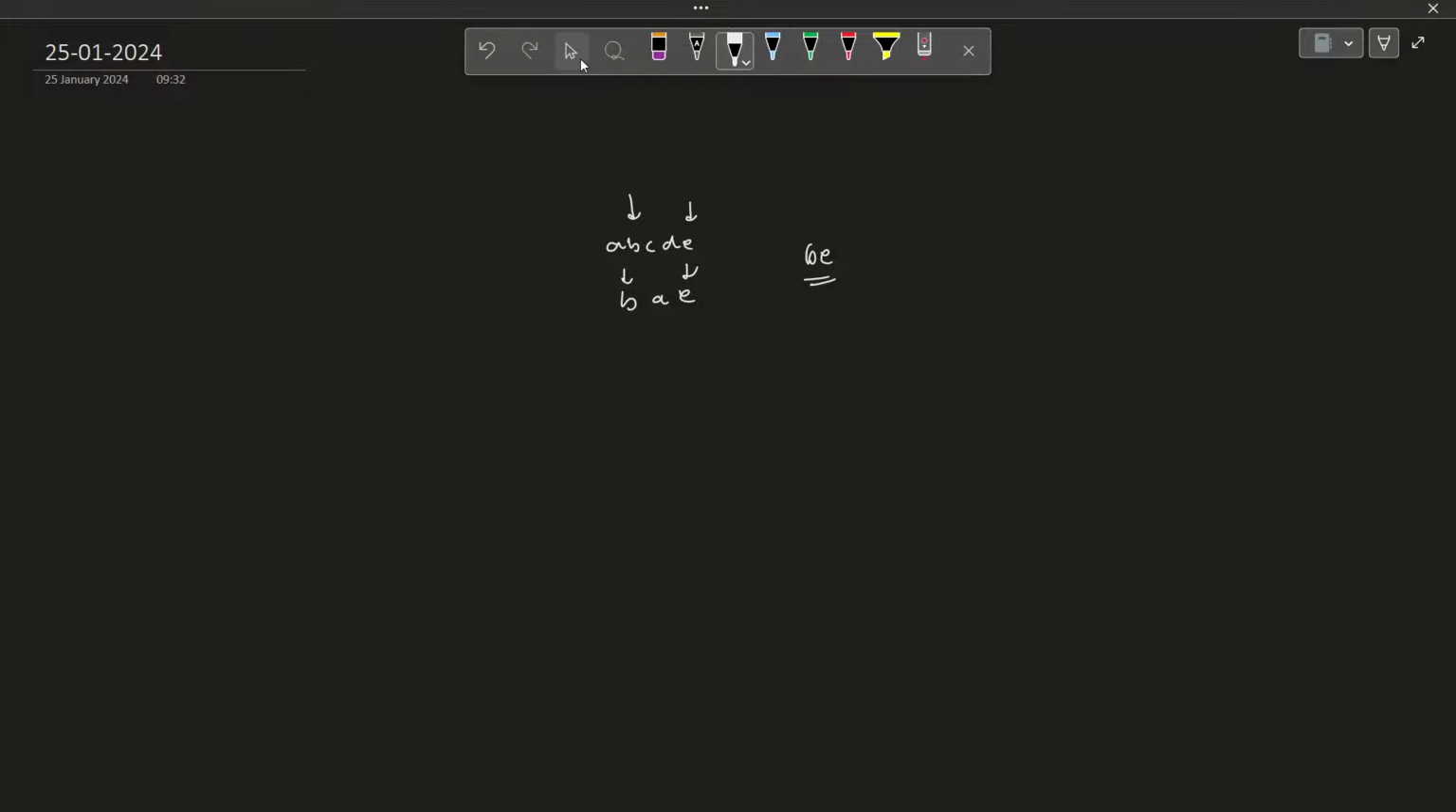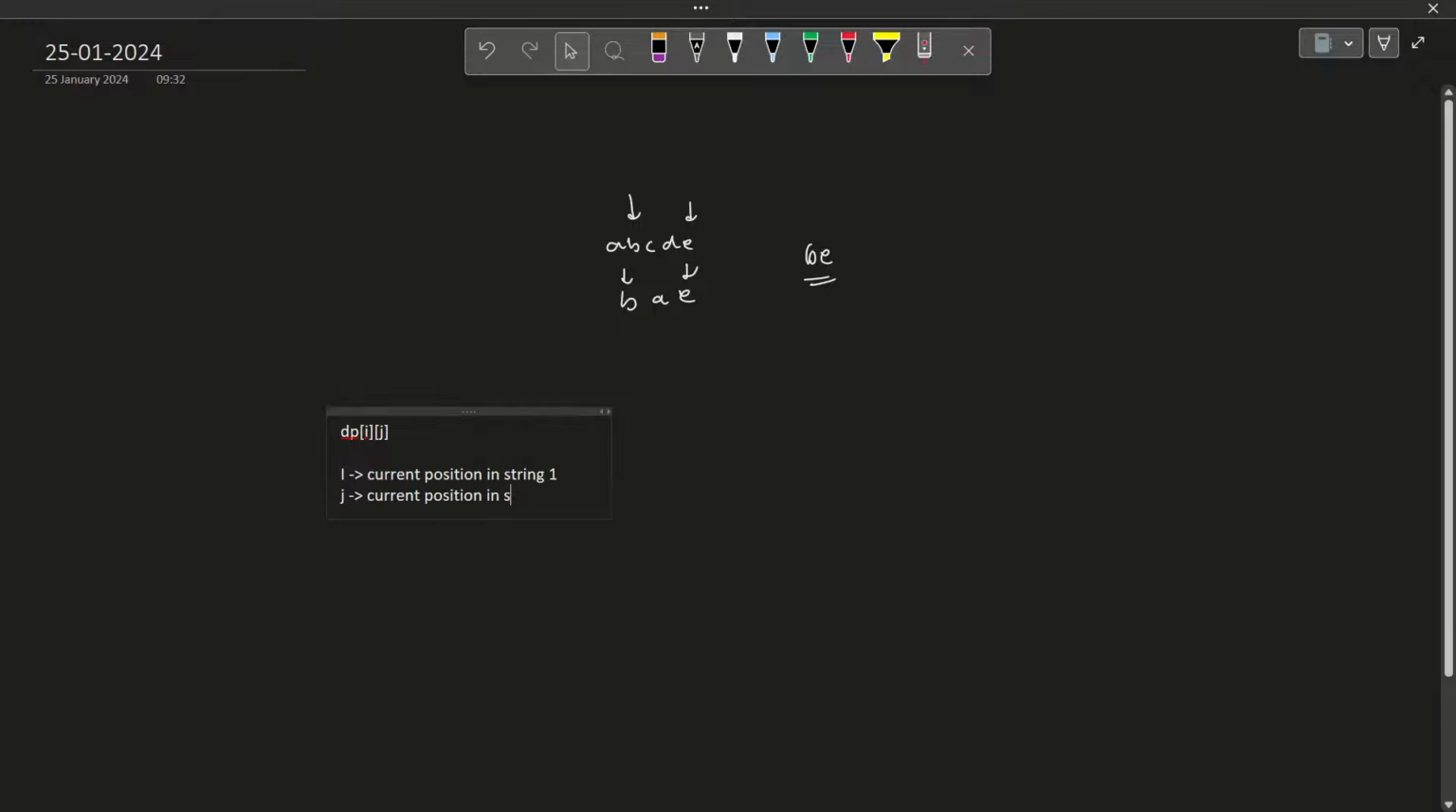Now we have to figure out how we actually solve this problem. This is a very standard DP problem, as I said, and I'm just quickly going to define the DP states which I'm going to use here. So I am going to use DP of i, j, a two dimensional DP. i is going to denote the current position in string 1, and j is going to denote the current position in string 2.